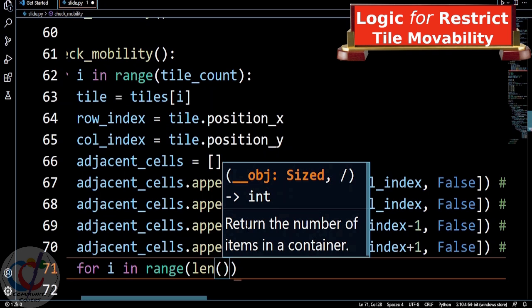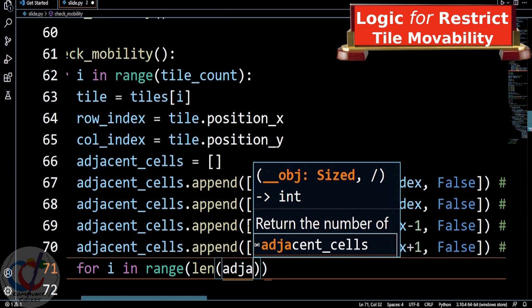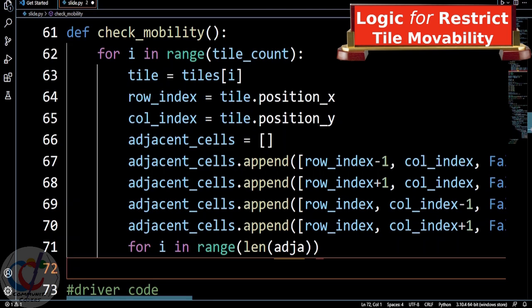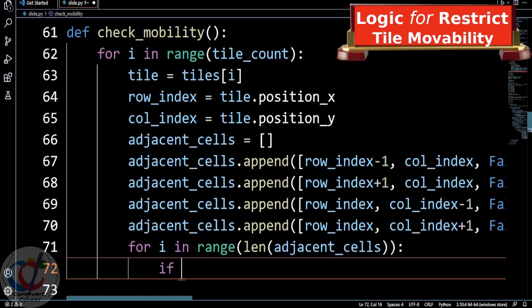Now I shall traverse again. For a particular tile I have recorded all the possible adjacent tile positions. Since there could be a maximum of 4 values, I'll traverse the adjacent cells list 4 times, and I shall check whether each adjacent cell falls in my game board.